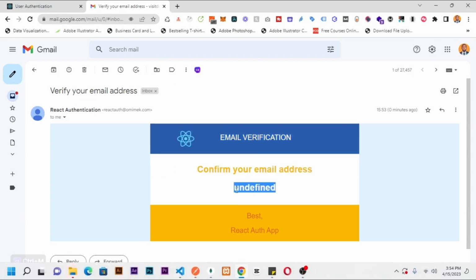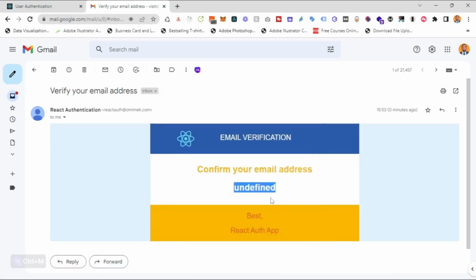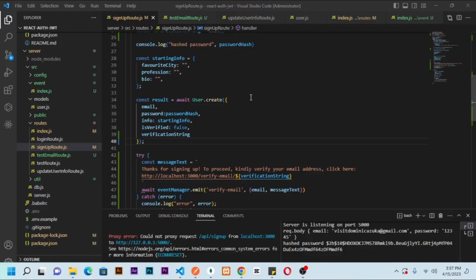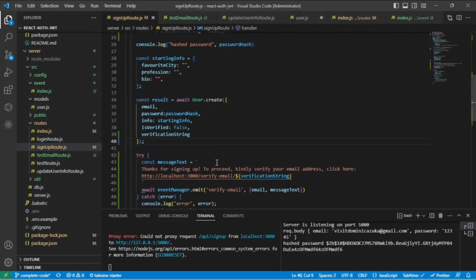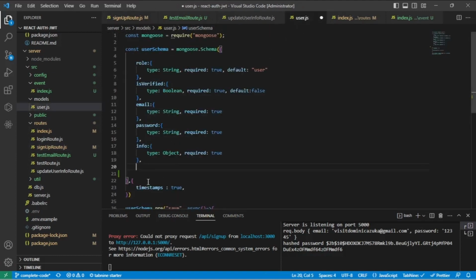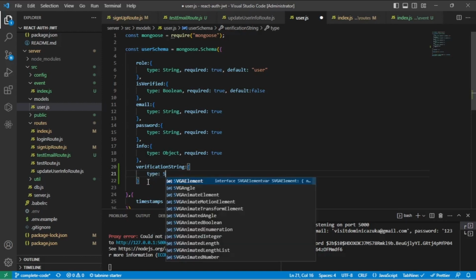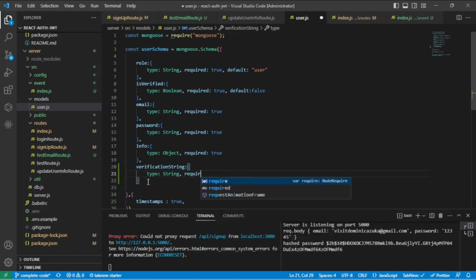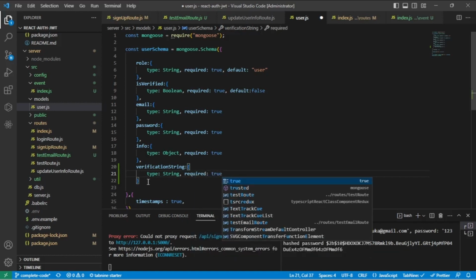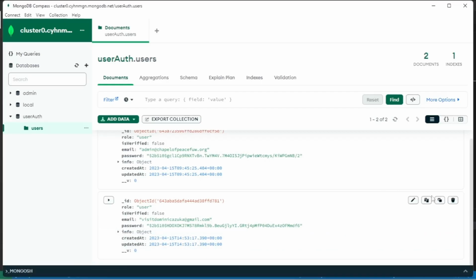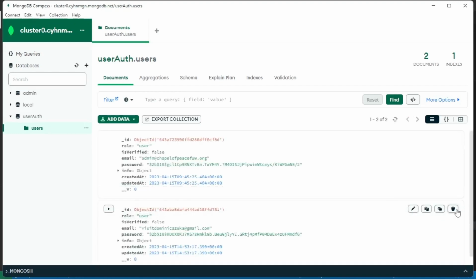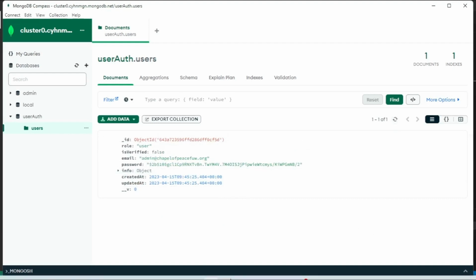Oh, okay. Message string undefined. Wow. Okay. That means the payload is not reaching there. But first of all, I'll go to my user model and add this verification string so that it will be able to include itself in the database and perform the search when it's trying to verify an email. Type string, required, obviously true. Okay, we're done with that. So what next? I'm going to delete all this obsolete data that doesn't have a verification string. Then I'll create a new user.